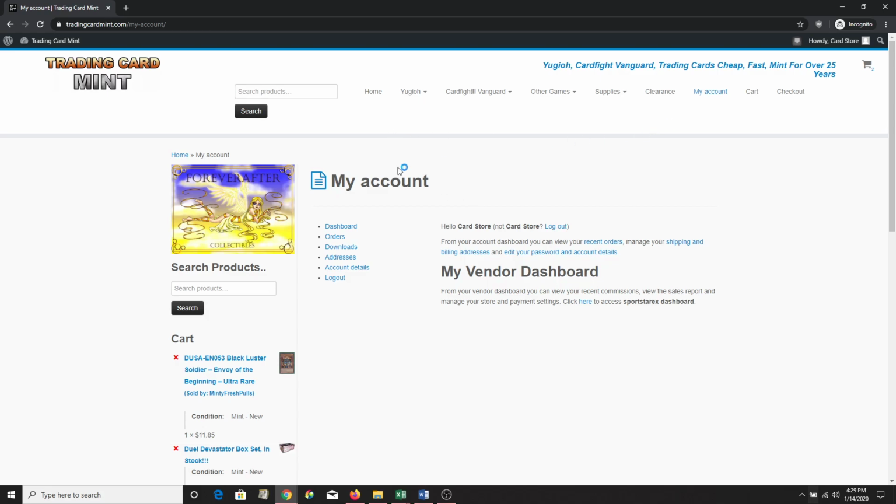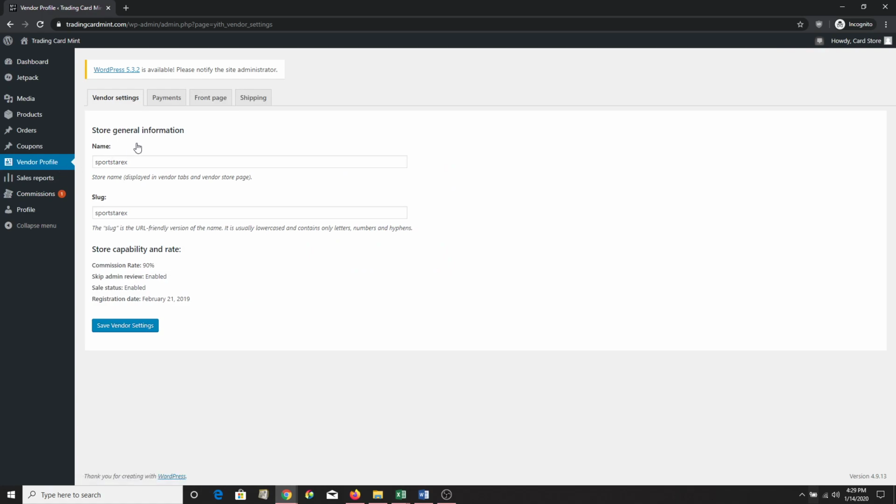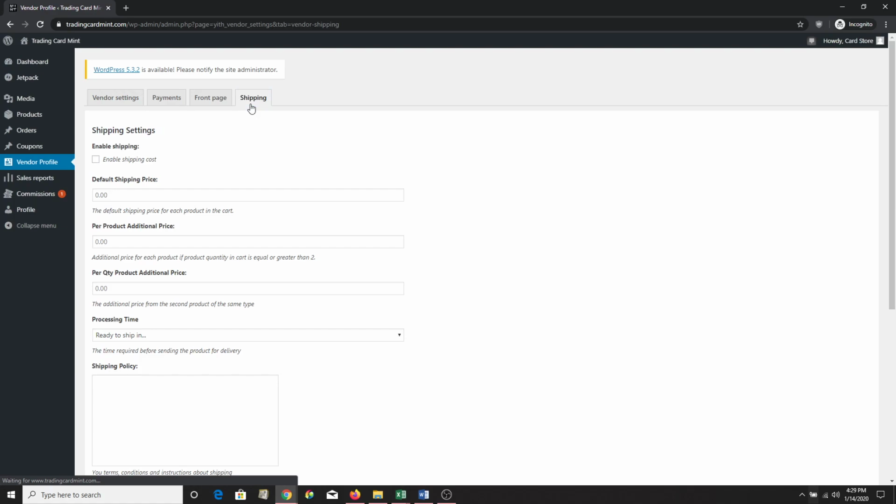So go ahead, log into your Trading Card Minute account. You can go to your vendor dashboard by clicking here or simply going to the top corner and going to the dashboard. The shipping section is not really intuitive. It's kind of hidden. It's under vendor profile here. Go ahead and click that and go to the shipping tab over here. First things first, you want to make sure that it's enabled, so go ahead and check that.